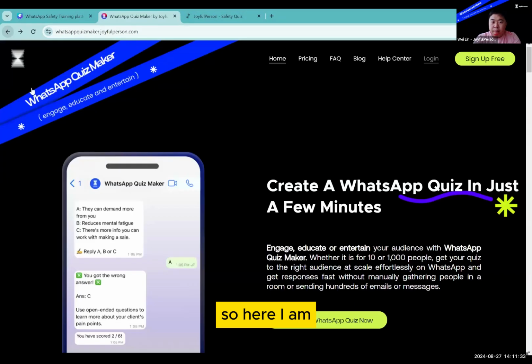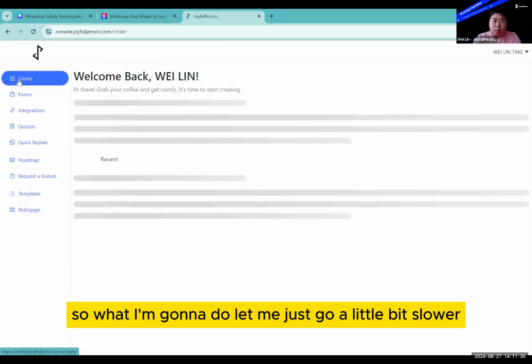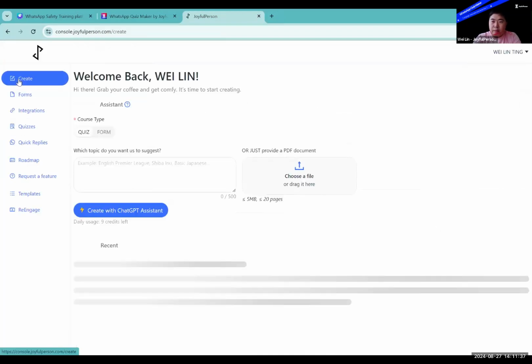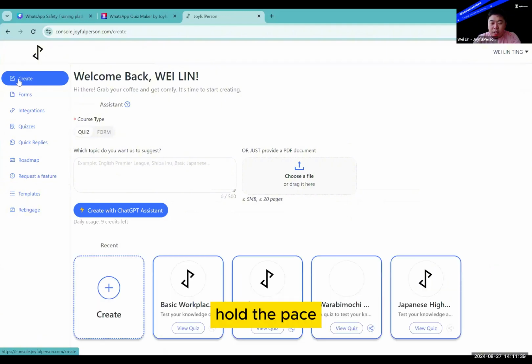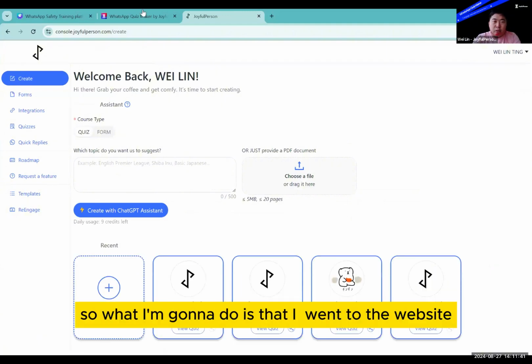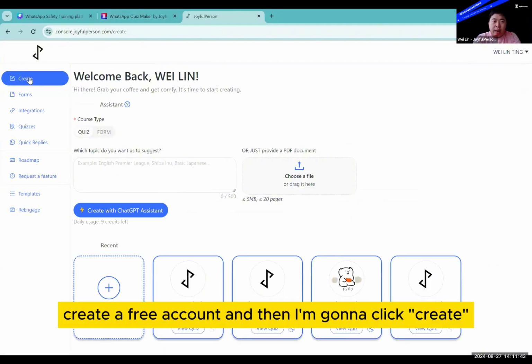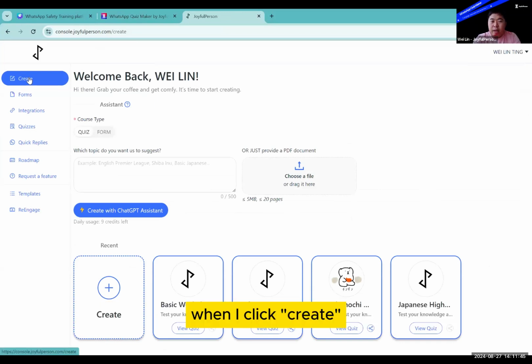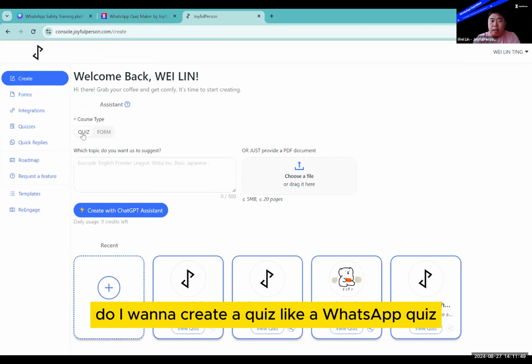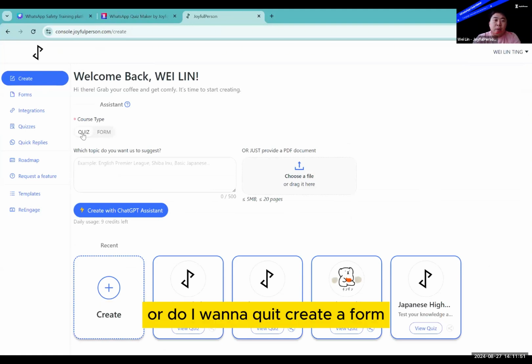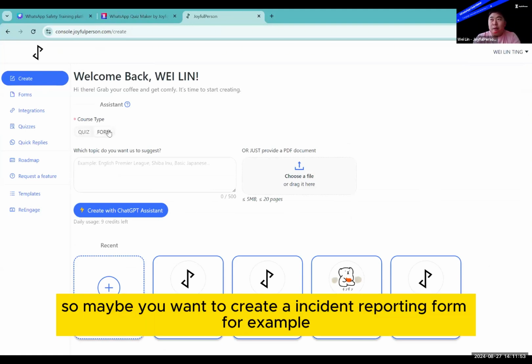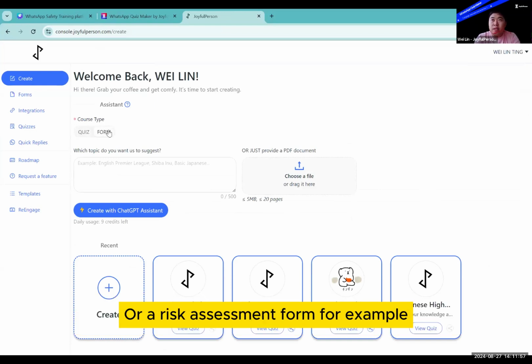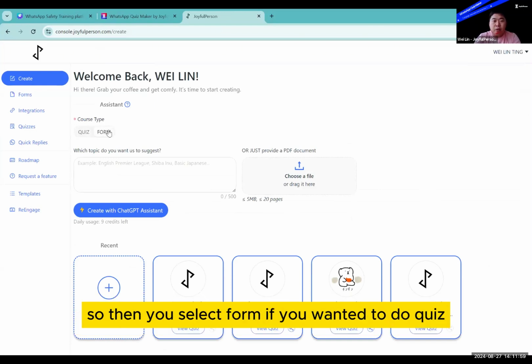So here I am. Let me go a little bit slower. So what I'm going to do is that I went to the website, created a free account, and then I'm going to click create. When I click create, I can choose: do I want to create a quiz, maybe say like a WhatsApp quiz, or do I want to create a form? Maybe you want to create an incident reporting form, for example, or a risk assessment form. Then you select form.